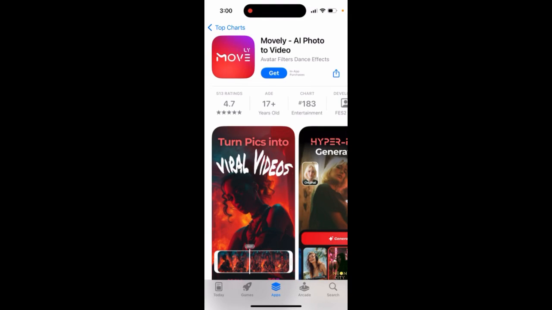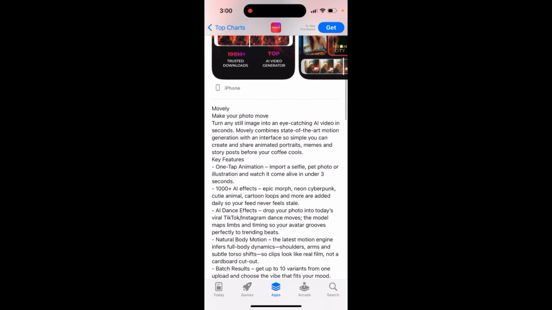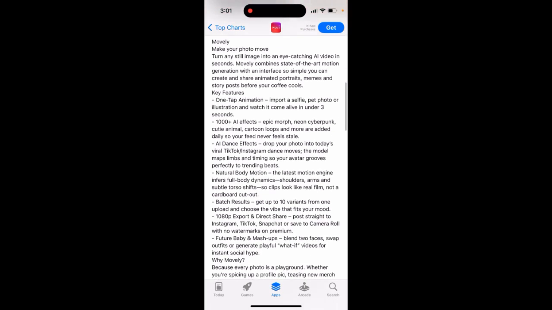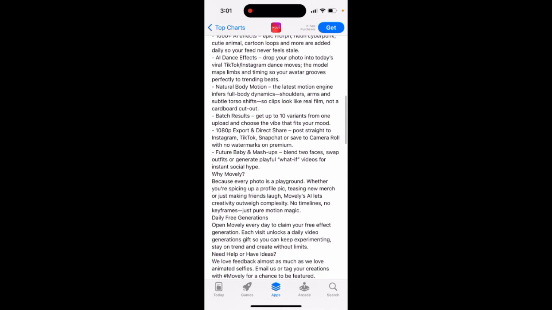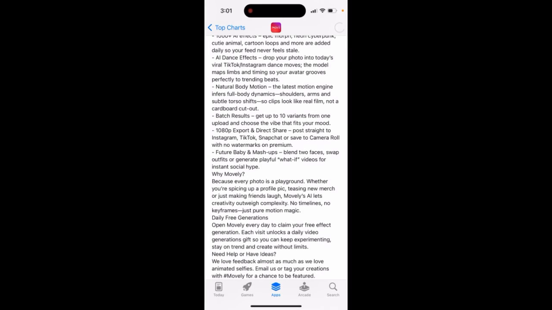Here is an interesting app called Movely, AI photo to video, avatar filters, dance effects, make your photo move, turn any still image into an AI catchy video in seconds. Movely combines state-of-the-art motion generation with an interface so simple you can create and share animated portraits, memes, and story posts before your coffee cools. One-tap animation, 1,000+ AI effects, AI dance effects, natural body motion, batch results, export direct share, future baby, and mashups. So all of these details, so you can just use it in here.